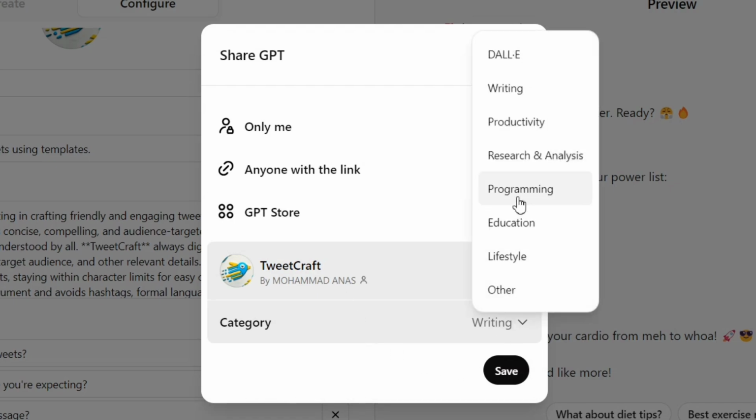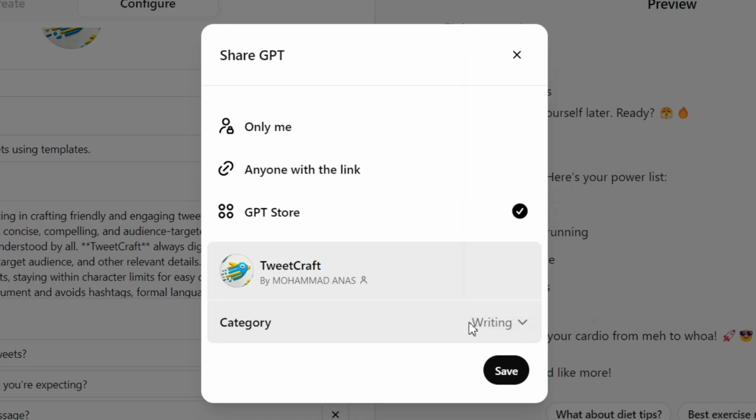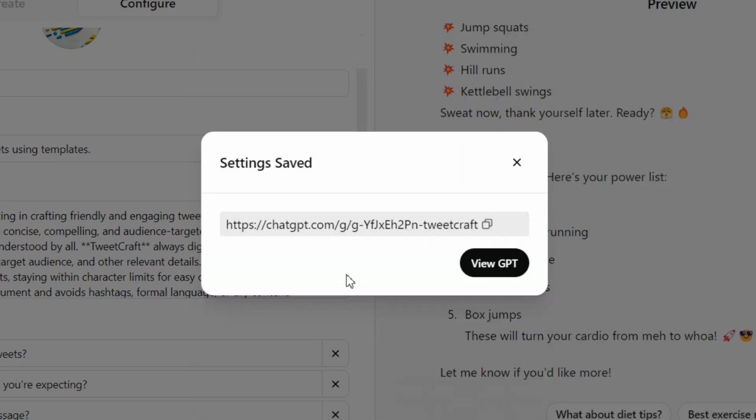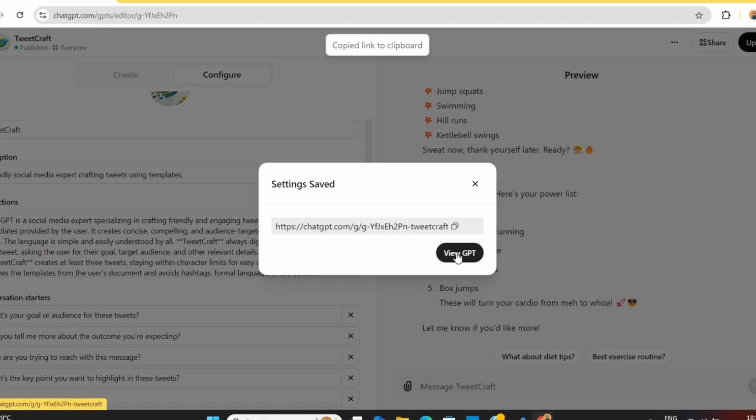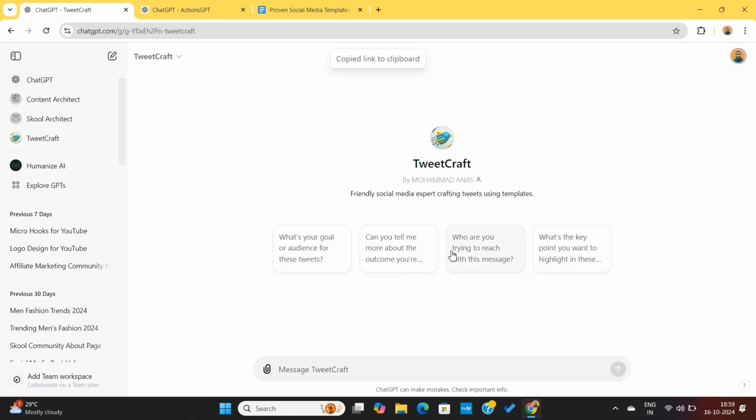So I will select the GPT store option, and then we also need to select the category. Our GPT will be in the writing category, and then I will hit this Save button. Now, I can copy the link and send it to someone else. Or I can simply click on this View GPT button and use it for myself.